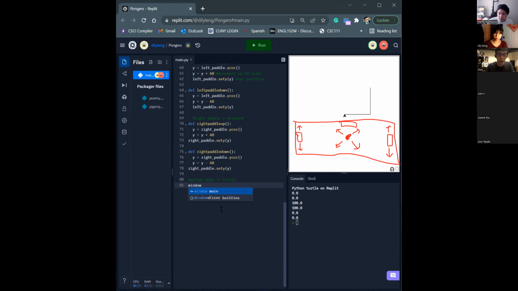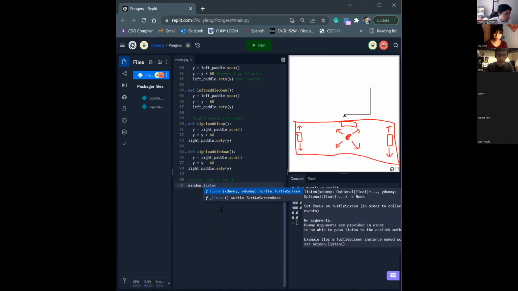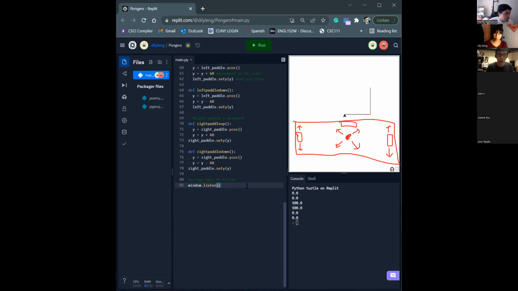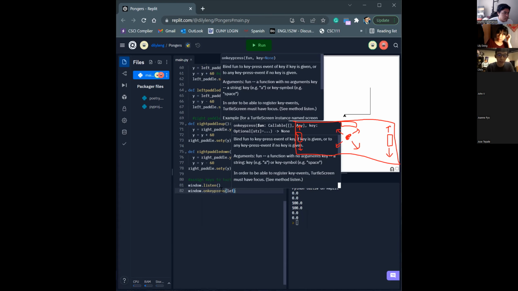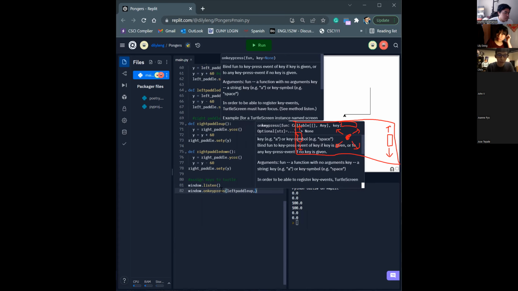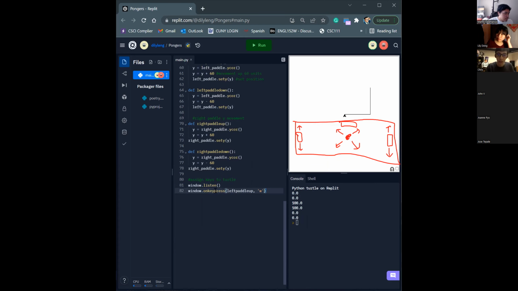The first command you want to put is window.listen. This tells turtle to listen for inputs. Then I'm going to do window on key press. So when a specific key is pressed, the left paddle goes up on W. This here tells it that when someone clicks on W, the left paddle will move up to a maximum of 60 units. And it'll do this now.